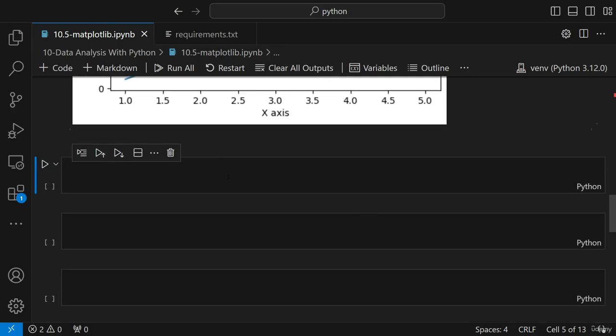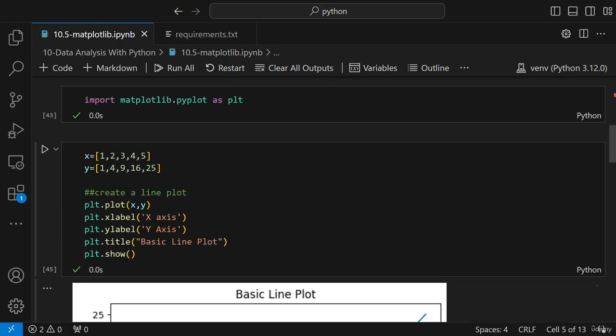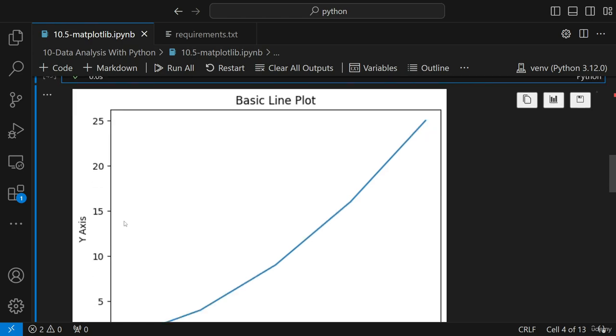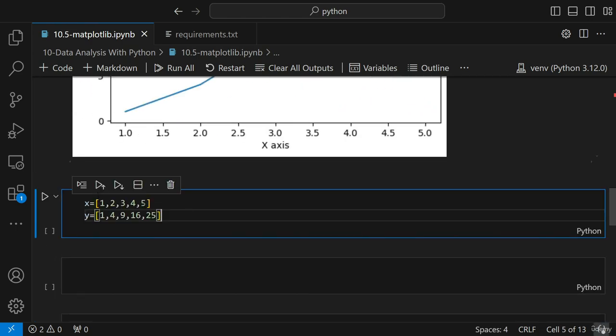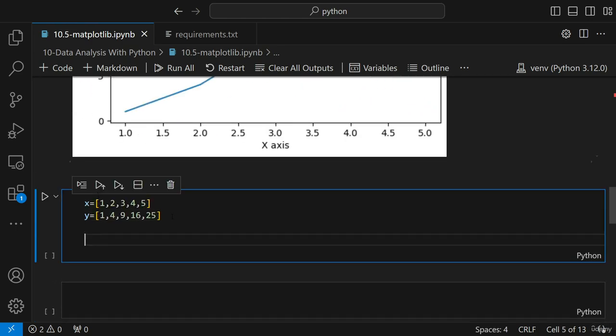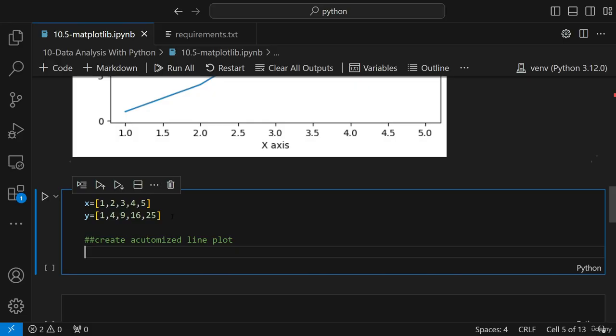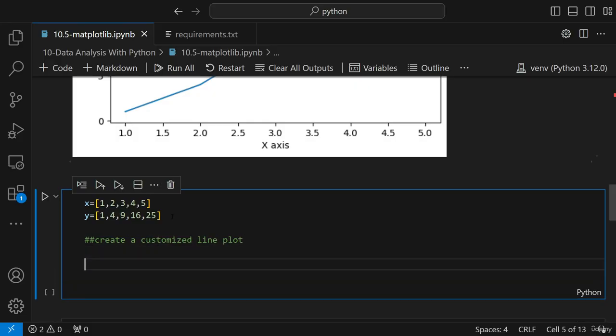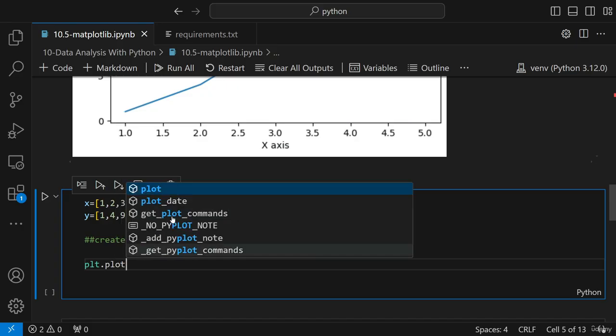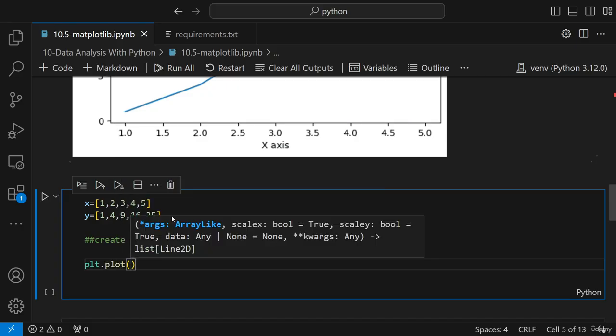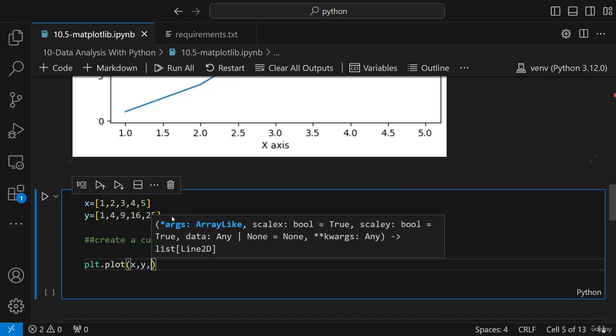So what I'm actually going to do over here is copy the same data that I have, x and y. After this, I'll go ahead and create a customized line plot. I'll just create this customize. Now I'll write plt.plot, and here I'm going to specifically use my x and y coordinate.